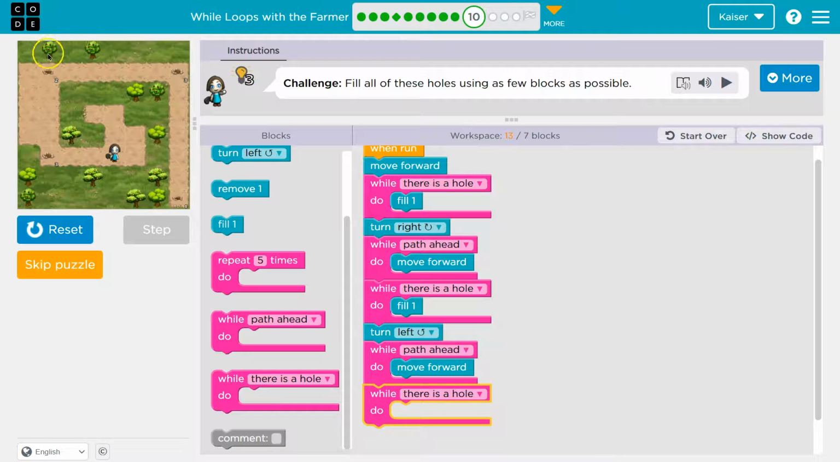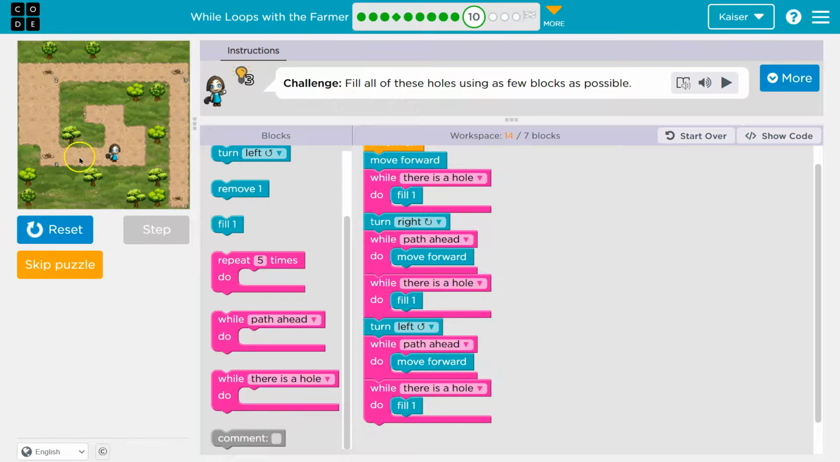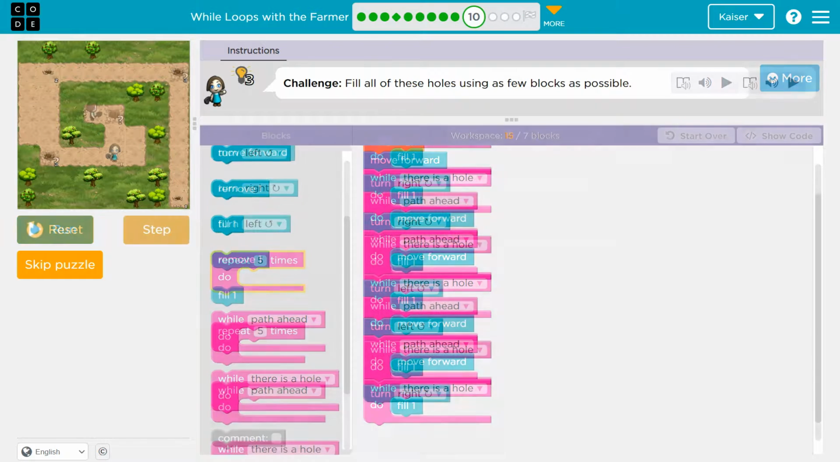Oh wait, what about this hole? There's no path if I'm here. What about this hole? There's no path. What if I'm here? So every time there's a hole, there's no path directly in front of me, so I can fill it and then turn. Turn left. What about this though? Turn right, turn right, turn right. Oh!